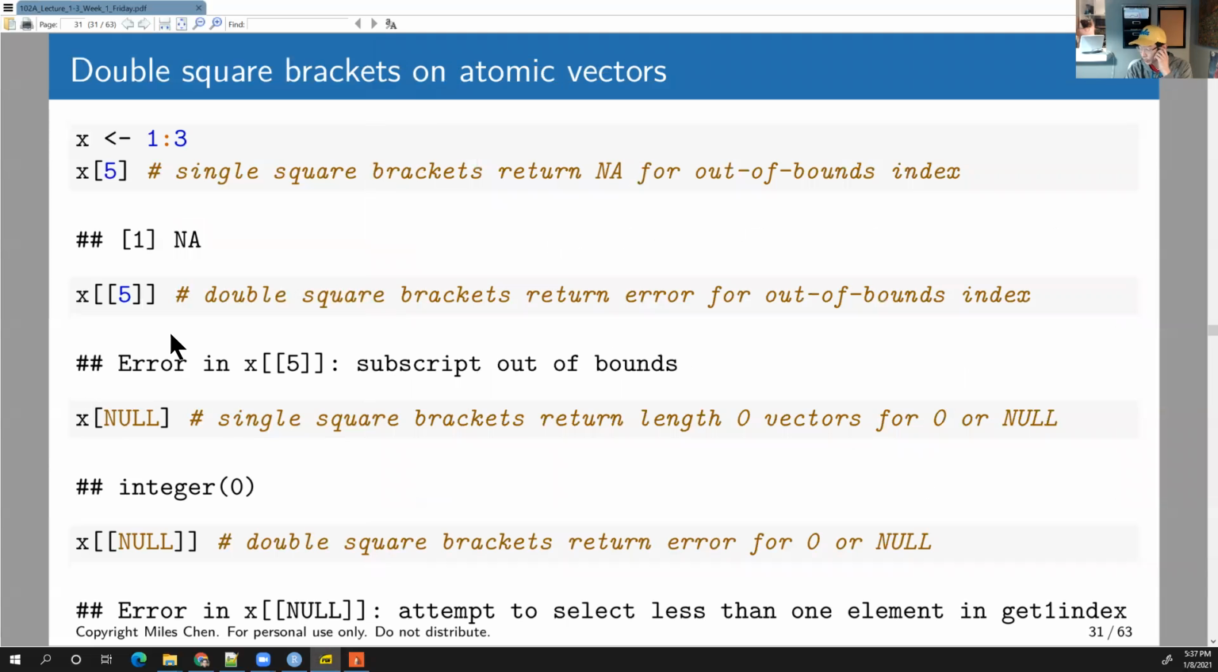So if you give it a subscript that's out of bounds on an atomic vector, you get back missing. If you give it a subscript that's out of bounds with double square brackets, you will get back an error. It depends on what you're doing. Sometimes you want to avoid errors, so you just keep using single square brackets. That's fine, except later on, when you have an NA and you throw it into an if statement, you're going to get an error, right?